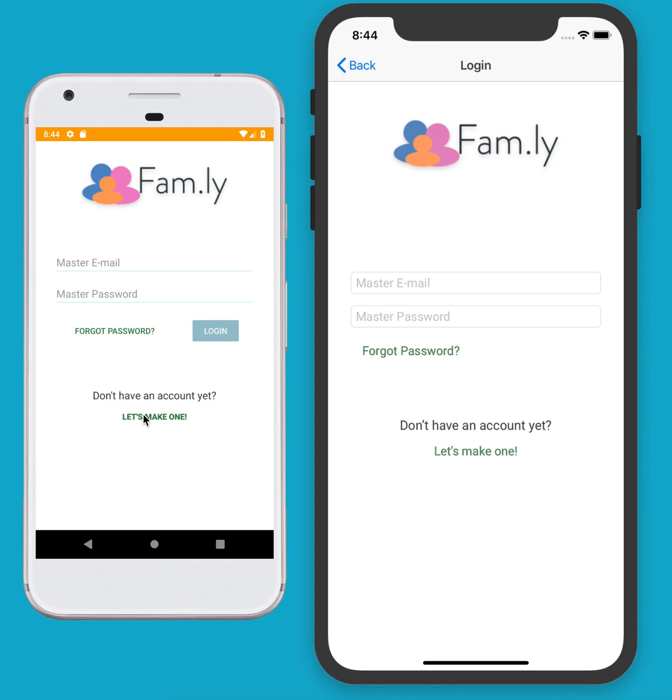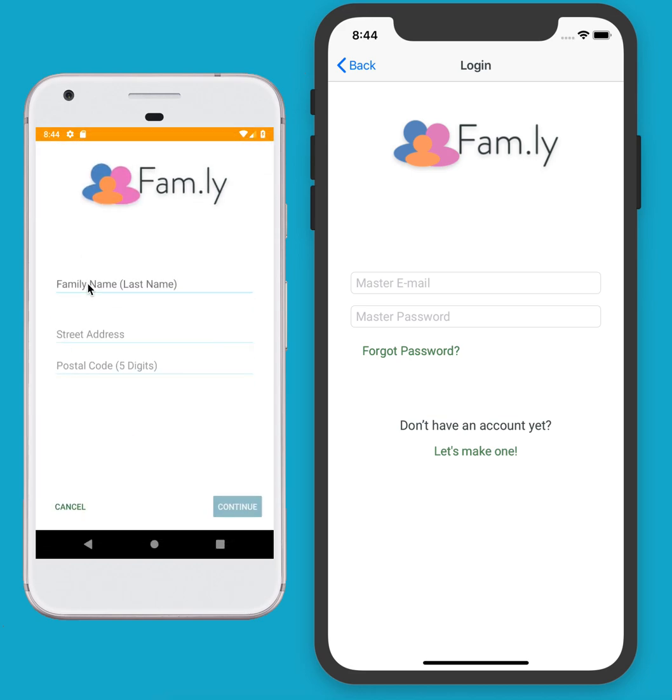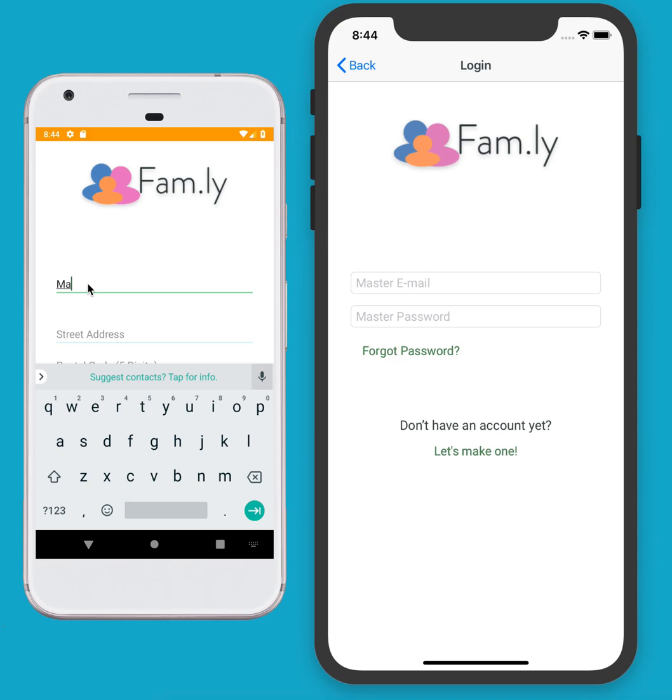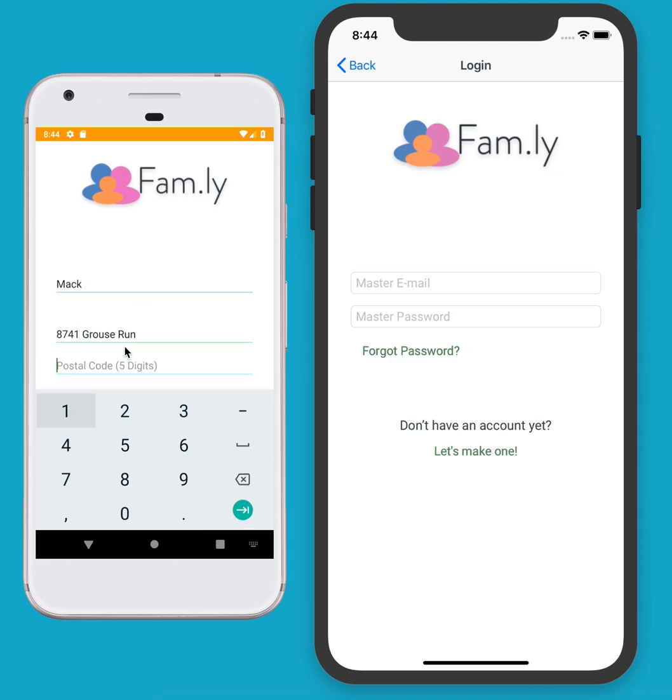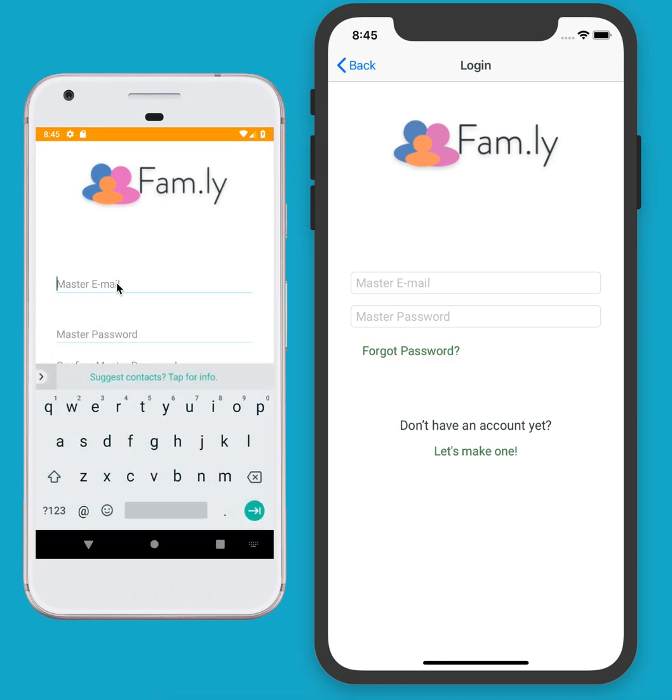So we'll start with creating a new account on the Android device. To begin with, we're going to enter our family's last name. And as we do this, you'll see our input fields changing color to let the user know whether or not their input is valid. Next, we'll enter our street address. And then finally, we'll enter our zip code. And when we click continue, we'll then be able to enter our family's master account email address. Oops, that's not a valid email address. We'll use a different address.